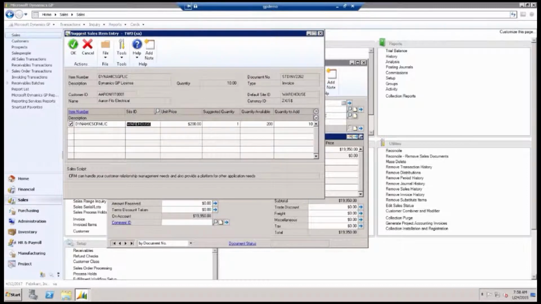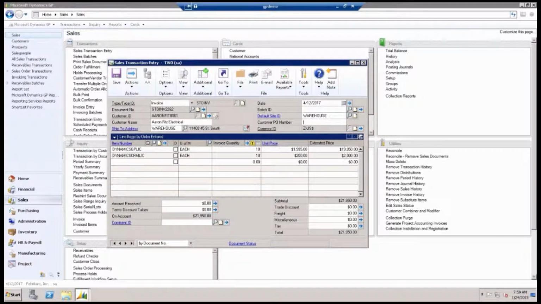Now, some of the features like the quantity available and suggested quantity, those columns were recently added in the GP 2013 R2. So if you don't see those columns, then you probably don't have the R2 service pack applied, but you can still use the feature regardless. As you can see, also the sales script which we entered in the inventory setup also shows up over here for the order taker. As soon as you click OK, you can see that the items are automatically added for you.